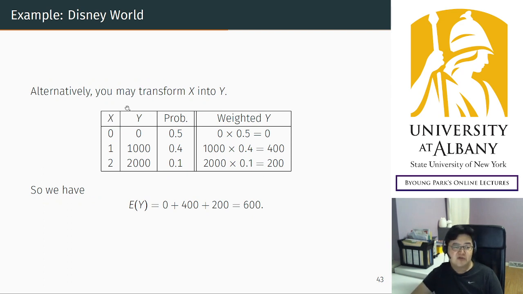First, make another column which contains the value of y. So I transform the number of trips into dollars, how many dollars I spend. So it's either 0, 1,000 or 2,000. Simple. Probabilities are still the same because x equals 1 is the same event as y equals 1,000. So x and y have just different numbers of zeros. Otherwise, everything is the same. So the probabilities do not change.